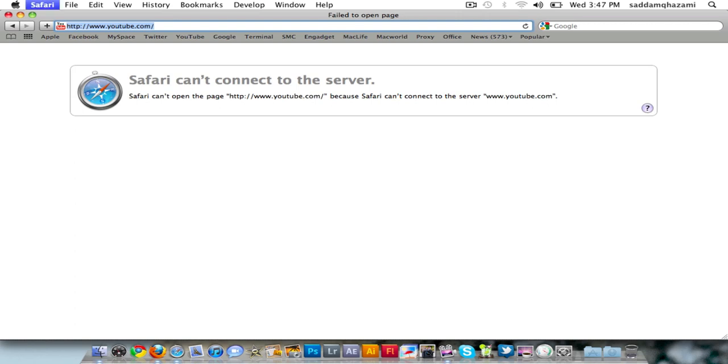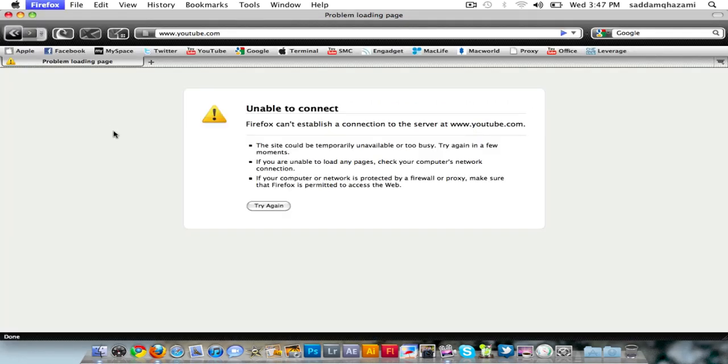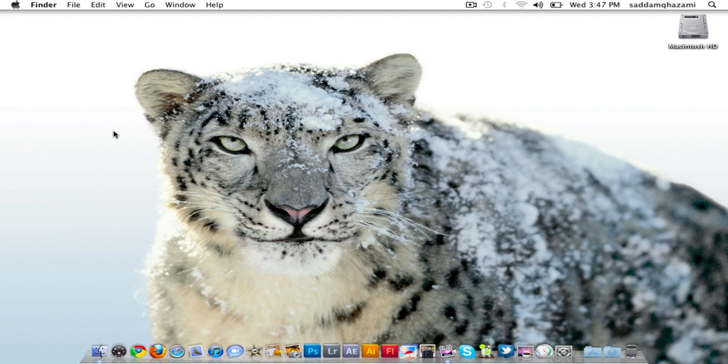So that's it. I've showed you how to block websites on a Mac. What you need to do is open the host file, type in the web address, save it, and try. See if it works.